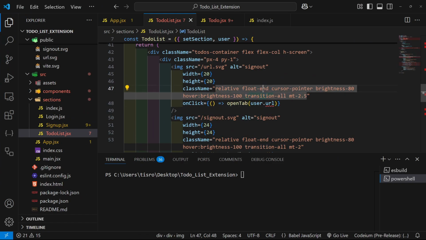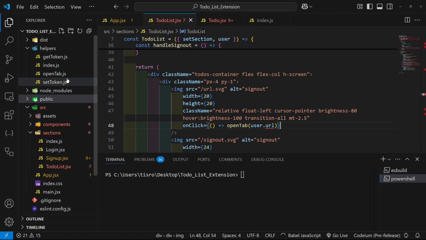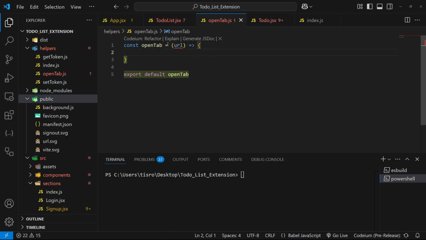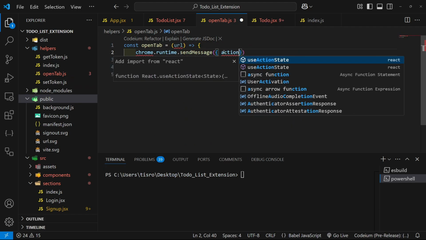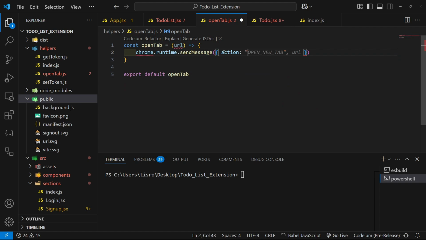Let's change from float end to float start. Now it's going to be on the left. Let's go to our openTab. And over here, we're going to be communicating to our background.js file by sending a message. I'm not going to go in too much depth of how this works because, again, I have a separate video on how all of this stuff works. But the first thing that we're going to do is write chrome.runtime.sendMessage. And then here we're going to set the action to be what we want to do. In this case, that would be open new tab.